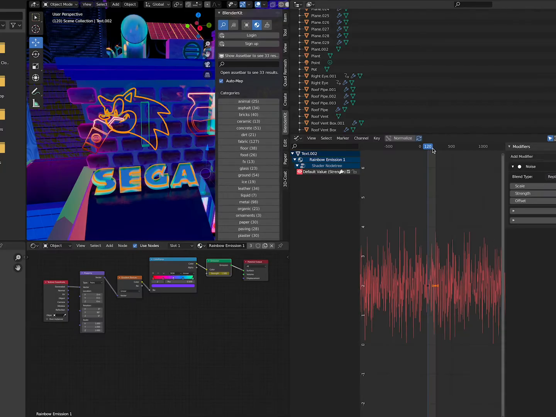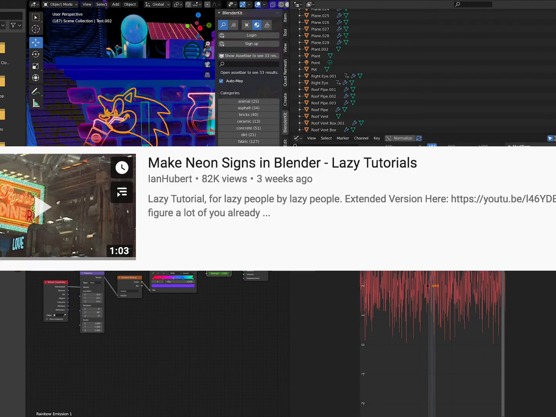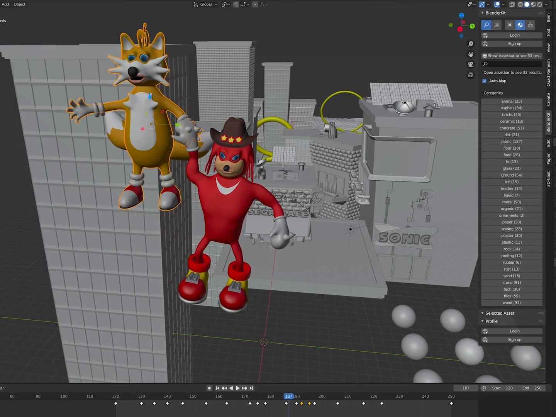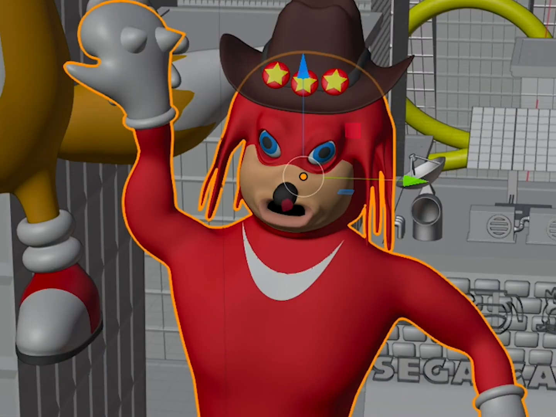To get these neon signs, I used Sonic theme fonts, and I copied techniques from an Ian Hubert tutorial. I used shape keys to change the facial expressions of Knuckles and Tails.